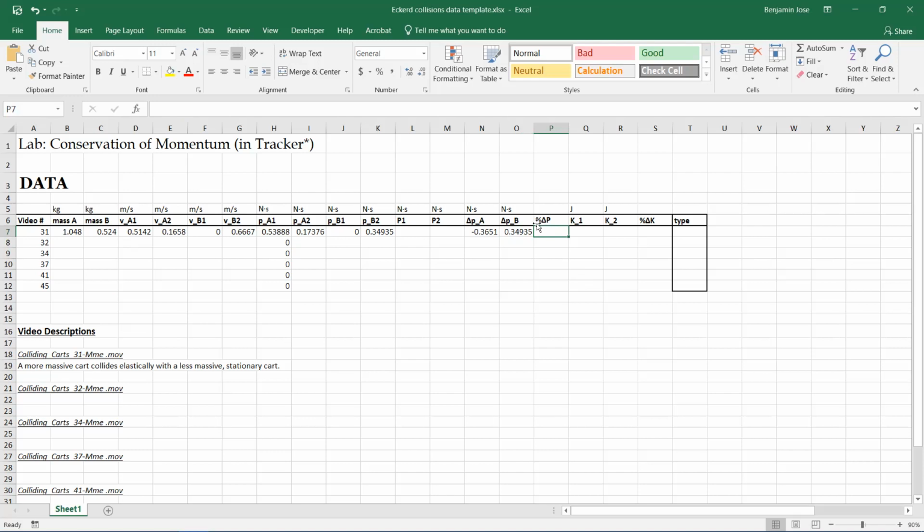Now, percent delta capital P, what do you think that's about? That would be the percent change in total momentum. And I guess I'll go ahead and demonstrate this one. Well, the total momentum, I didn't mean to give you such generous hints here, but I'm afraid if I don't, it won't go so well. So total momentum before, that would be the momentum of cart A before the collision plus the momentum of cart B before the collision.